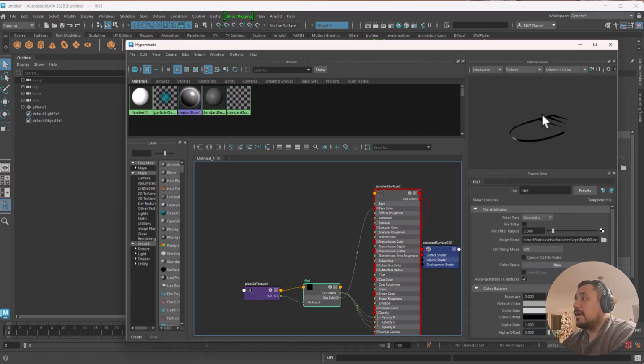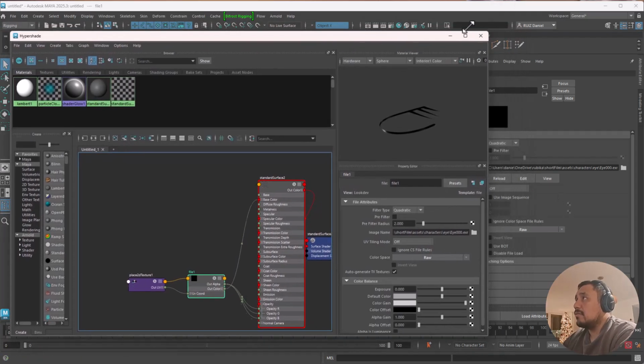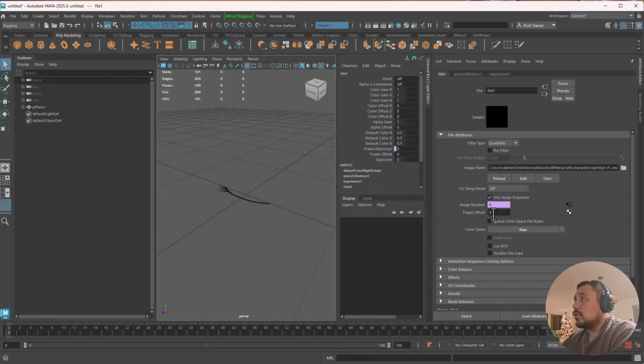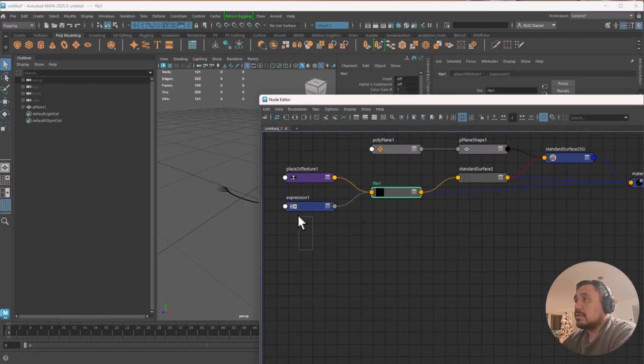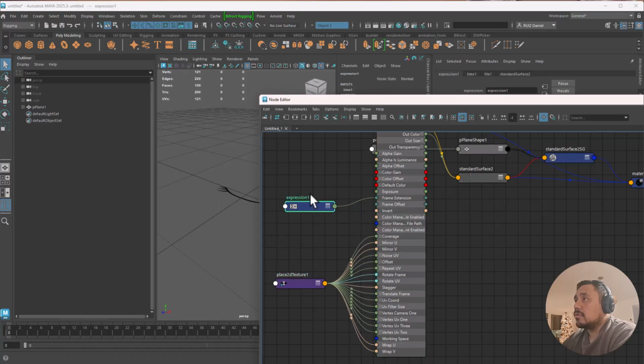I'm going to select the file, not in the hypershade but in the attribute editor. Notice how in the attribute editor I can see other options that are not displayed here. I'm going to turn on this option called Use Image Sequence. After I click this button, the image number is going to turn purple, and that means this is controlled by an expression. This expression node was created automatically. I can look at it in the node editor.